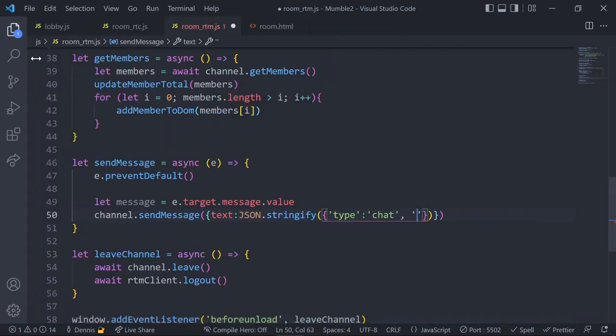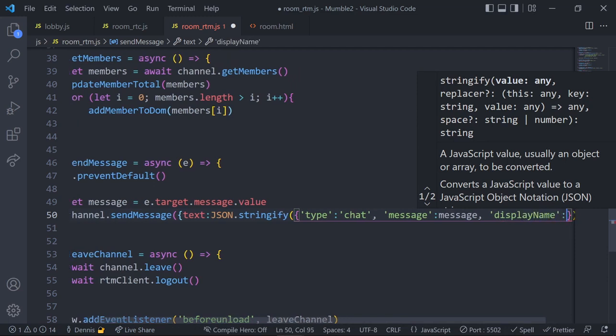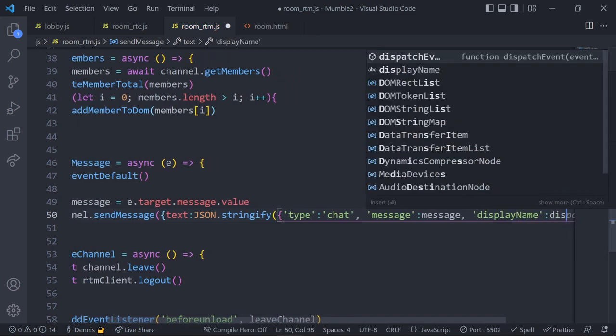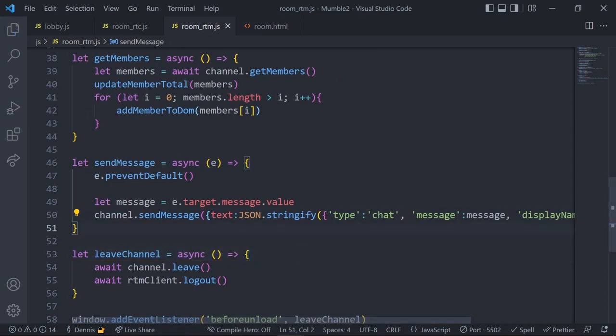Let me create some space here so you can see everything. So we'll go ahead and get the message, and this is going to be the message from the form. And then after that, we'll go ahead and send our display name. So we'll do displayName, and we'll camel case that, and then we'll throw in the display name that we currently have. Okay, so let's go ahead and continue to the next step here.